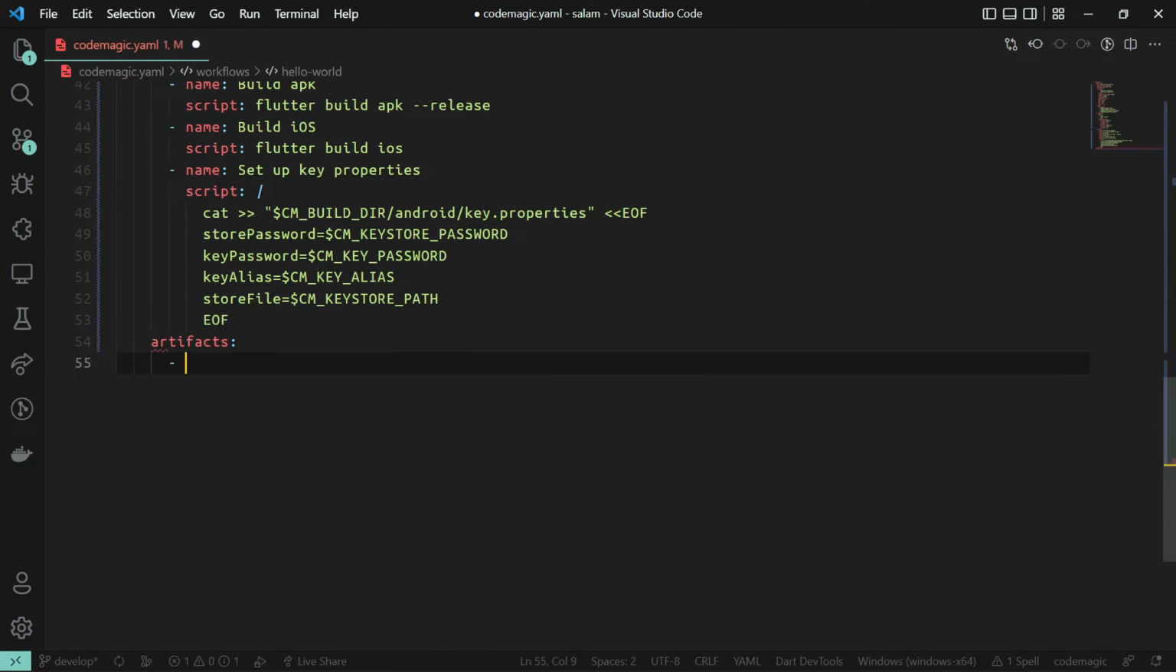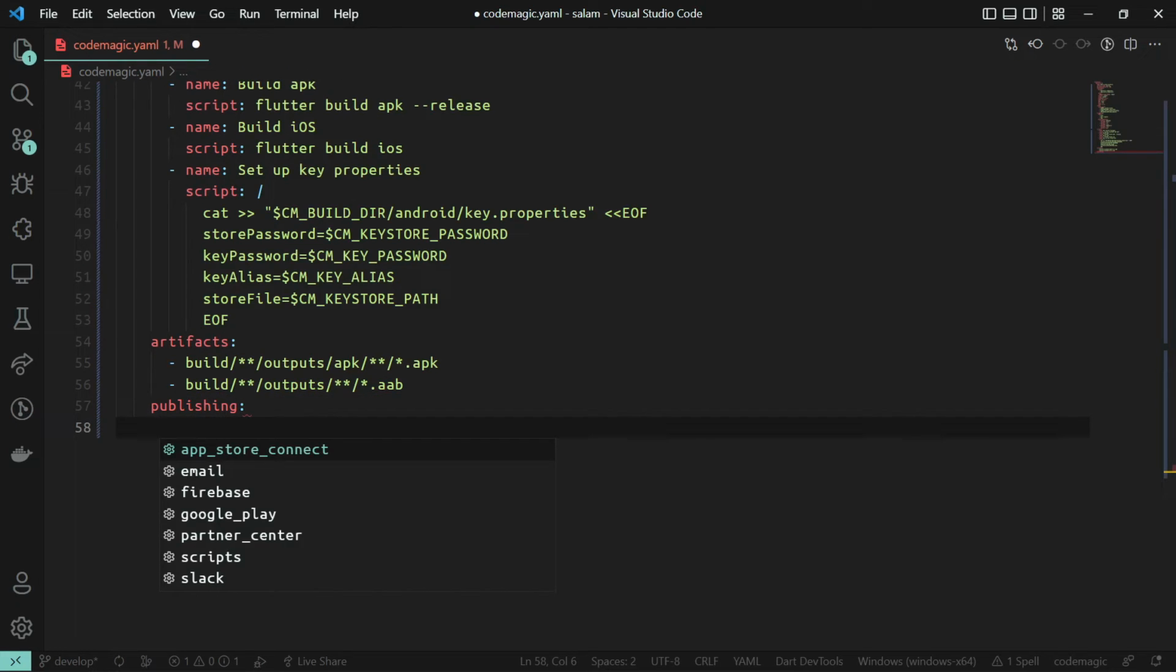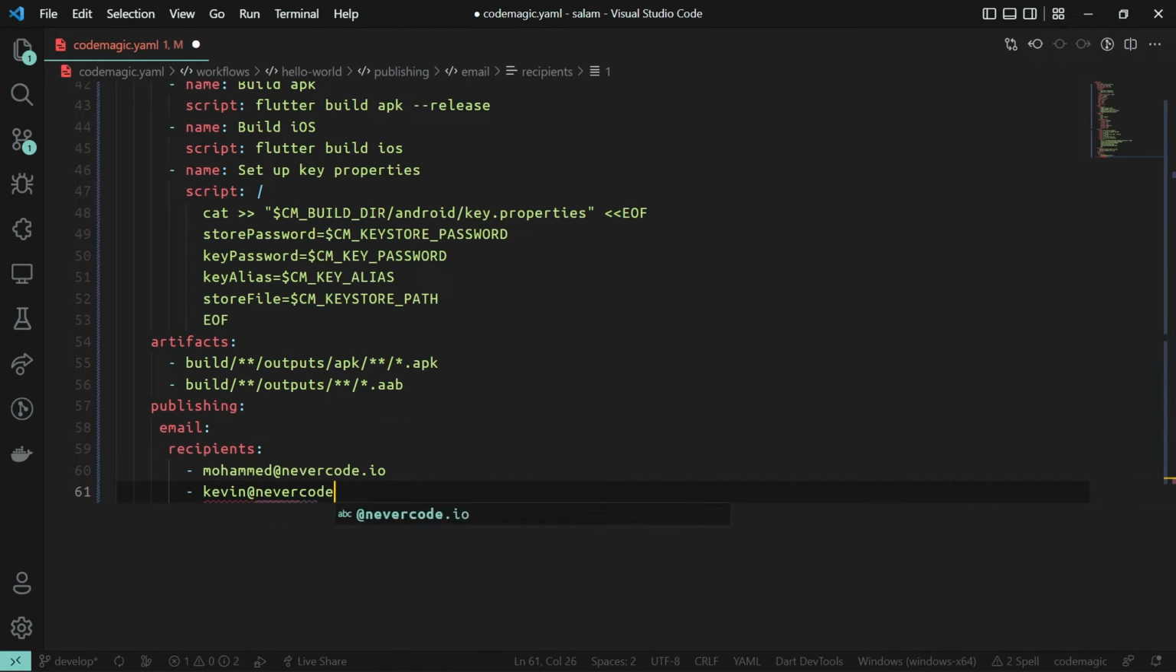In the artifact section, you can configure the paths of the artifact you'd like to use in the following steps for publishing or have available for download on the build page. Codemagic has a number of integrations for publishing: App Store Connect, TestFlight, Google Play, Slack, or notifications by email. These recipients will receive emails after the build is over, in both successful and failure cases. We'll talk about publishing to the stores in details in upcoming videos.